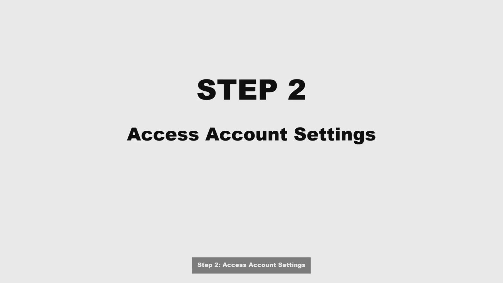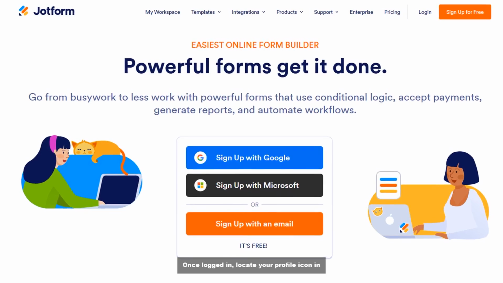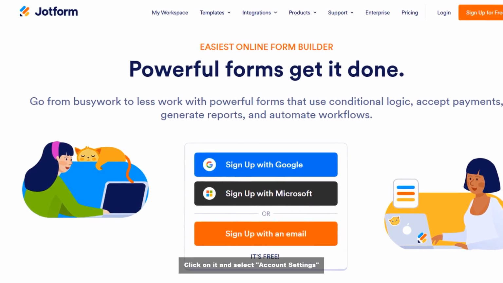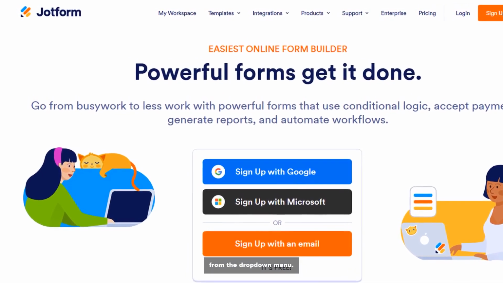Step 2. Access account settings. Once logged in, locate your profile icon in the upper right corner of the dashboard. Click on it and select account settings from the drop-down menu.